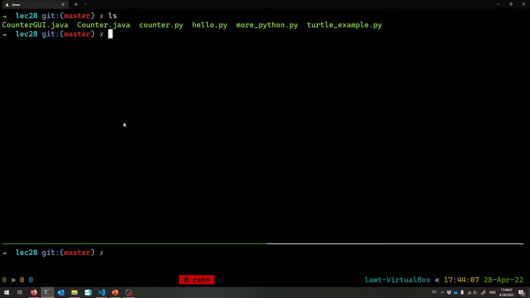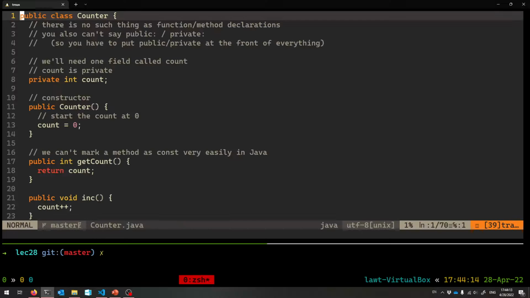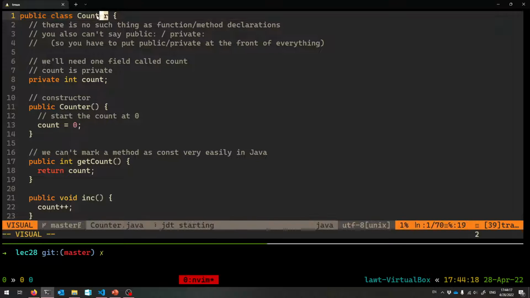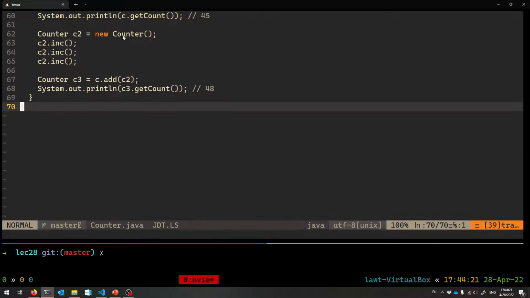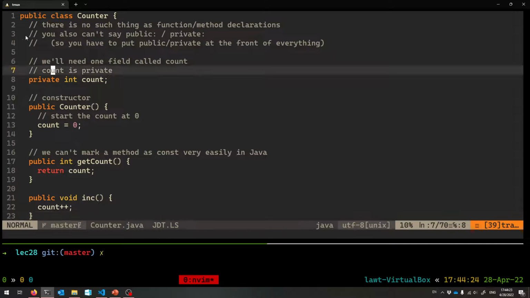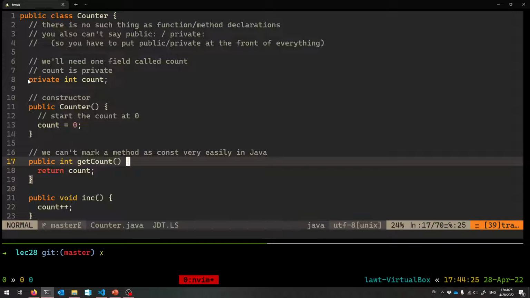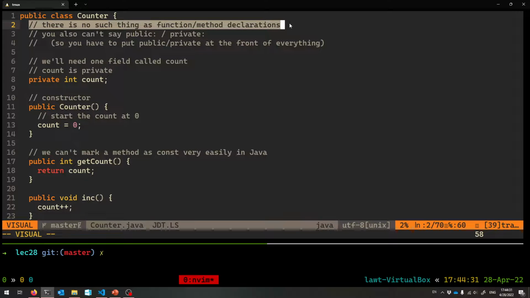So I've made counter.java for us. Let's take a look at that. So here it is, and because this is counter.java, you have to say public class counter, of course, and then your entire implementation goes between those outer braces. Remember that there are no declarations of functions or methods. You just immediately give them, okay?